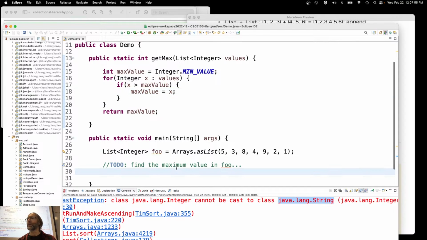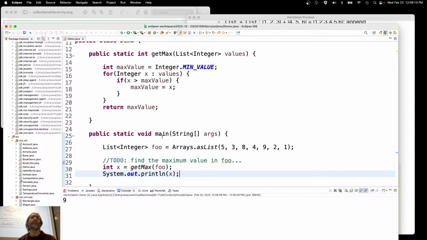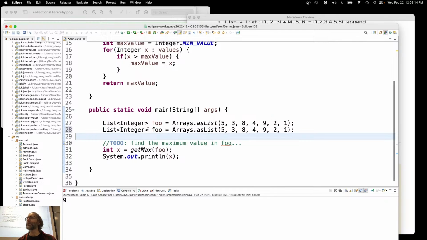Let's find out if it does work. Int x is equal to get max of foo. And let's print it out. System.out.println x. So what's the maximum value in there? 9? Yay, it worked.